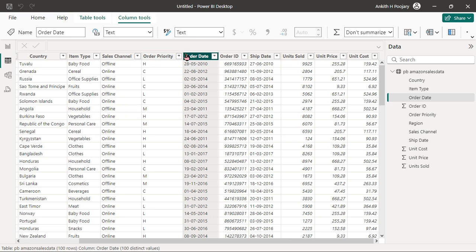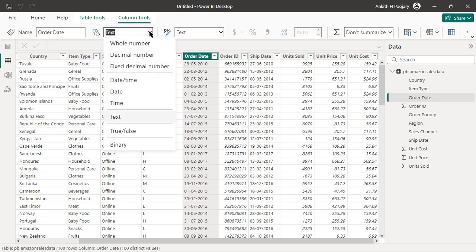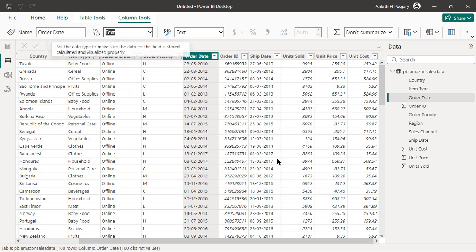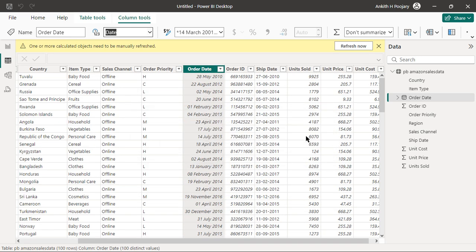So what I will do is click on this order date, and it will show the name of that column. If I want, I can change the name also, but my requirement is to change the data type. So I will click on this drop down, which gives the option of many data types. I will select this date data type. It will prompt you whether you want to continue. Yes, I want to continue. So it is getting refreshed.